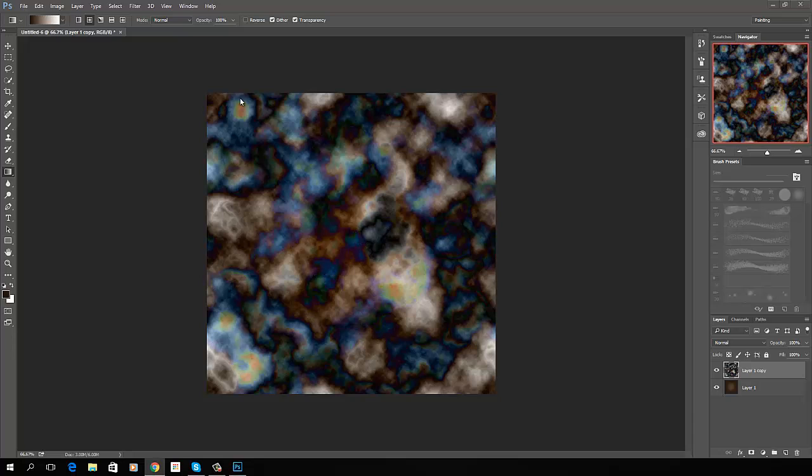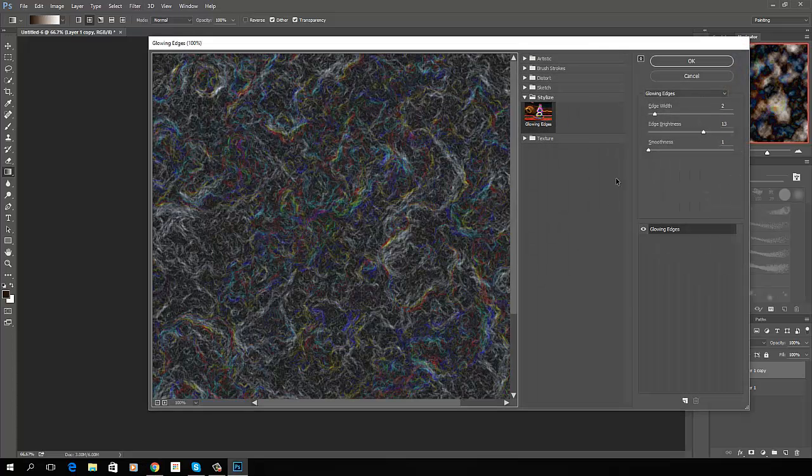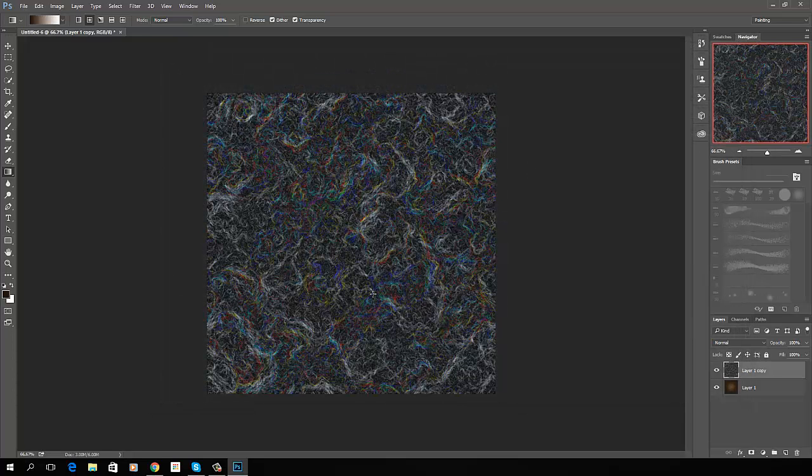Alright, next we're going to go back to our filters again. This time we're going to pull up our gallery. And the first thing we want is Stylize, Glowing Edges. And we want to set this pretty much the way I've got it right now, because clearly I play around with these textures ahead of time. So we want an edge width of 2, an edge brightness of 13, and a smoothness of 1, which gives us all these nice little scribbly colored lines. And we'll go ahead and hit OK. And there we go. Looks just like rust. Alright, we got a little bit more to do.